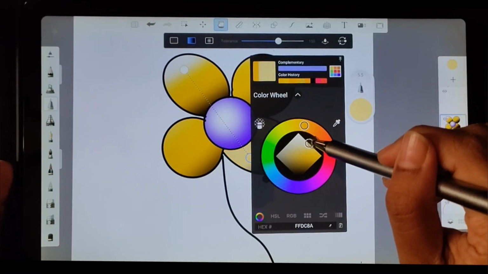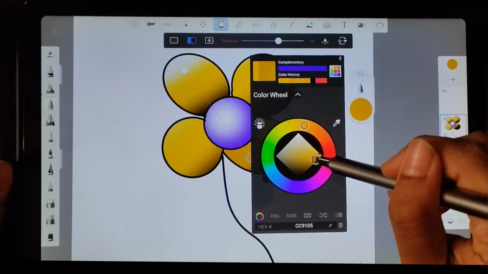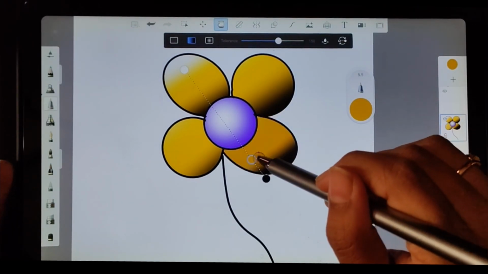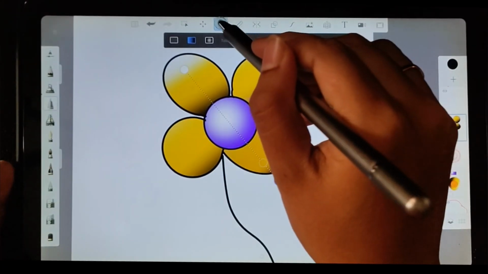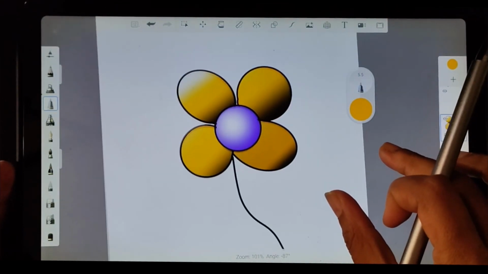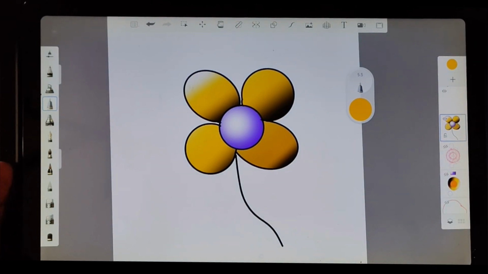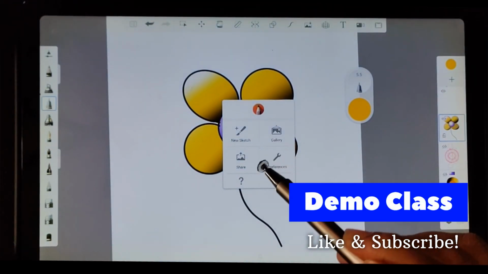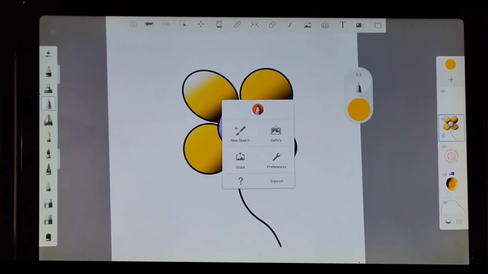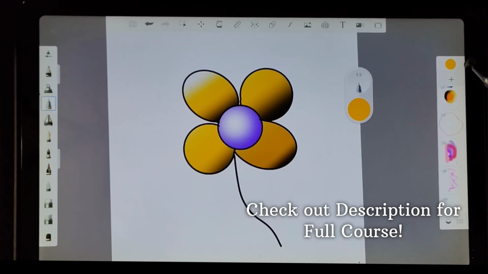You can make it a little darker. Like this you can add the colors for the artwork. And here is the option, you can save it, share it, and do other things. These are the layering.